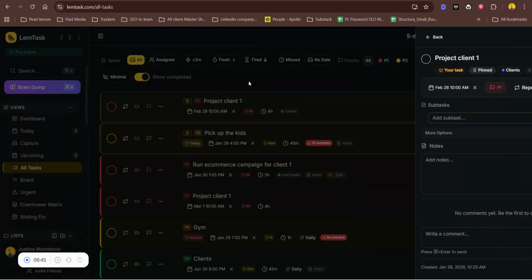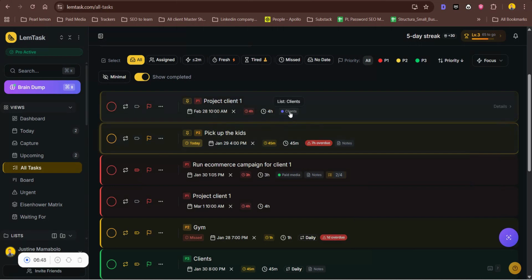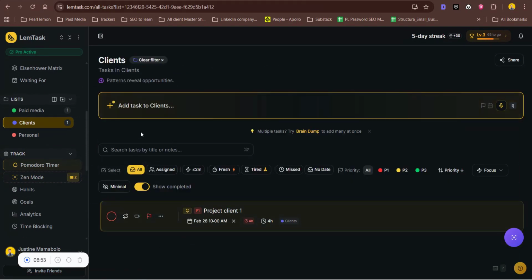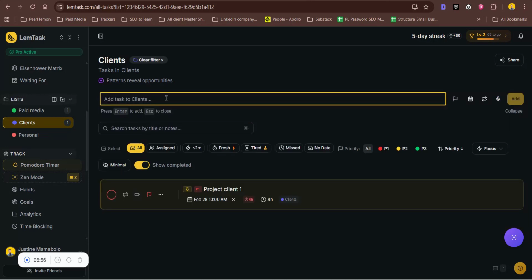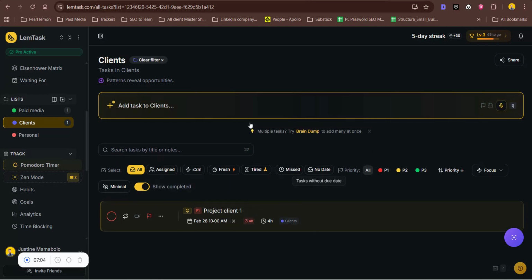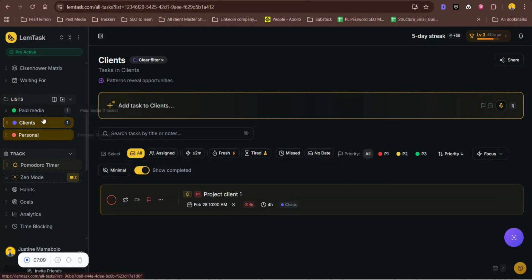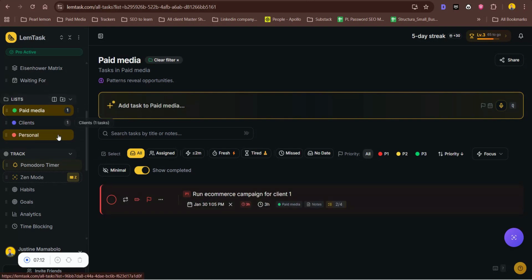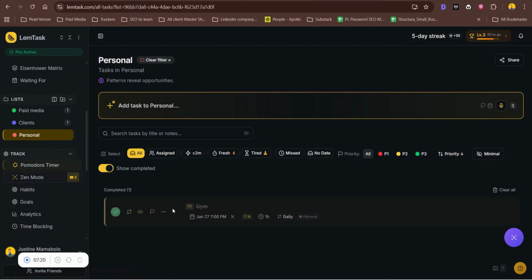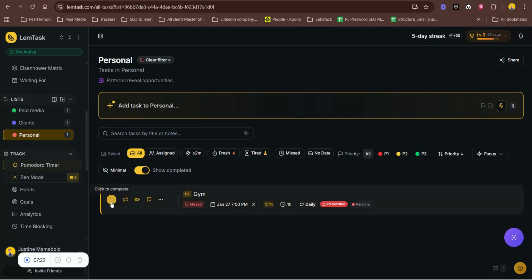pinned. Oh, it's even pinned. Okay. So as you can see here, clients, right? This task is also in this list for clients. As you can see here, you can also add more tasks here for the clients. And okay, how do I control this? You know what? Collapse. Okay. So you can add that, or you can use the brain dump to add more tasks here as well. So this list sorts out your tasks in a very organized manner, like your paid media tasks, the clients you are working on, personal tasks like going to the gym, picking up the kids, and so on.